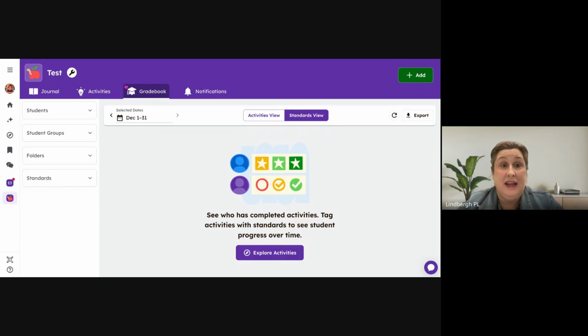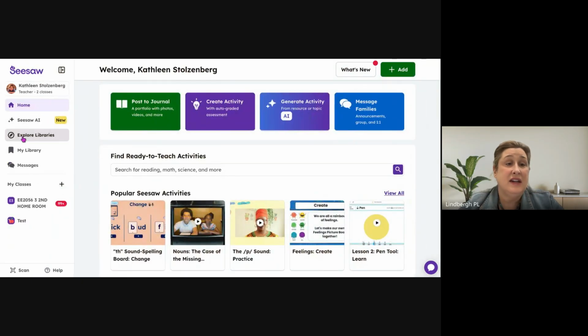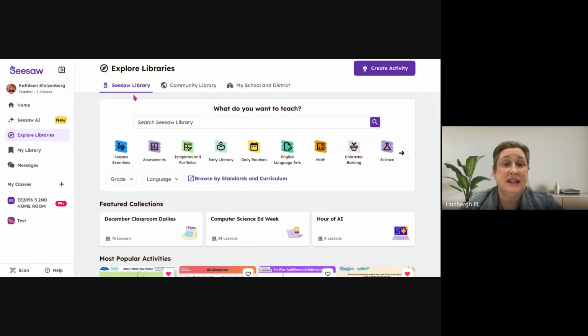So again, with SeeSaw, when we go over here to home and then exploring libraries, the SeeSaw library is vetted for you. It's vetted, it's aligned with standards, and it will auto grade. Community is going to be anybody who uses SeeSaw, so that's all of our teachers. There is some gold in here, and that's not just Lindbergh teachers, that's anyone in the country who's using it. And in the last group, someone asked, if we do this, can we share it with our team? And the answer is yes.